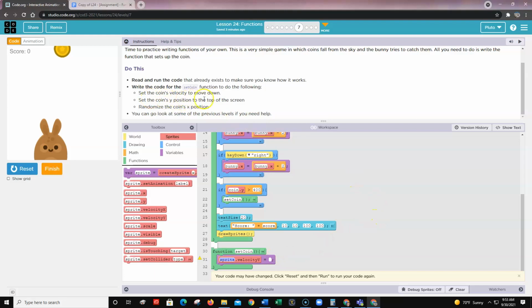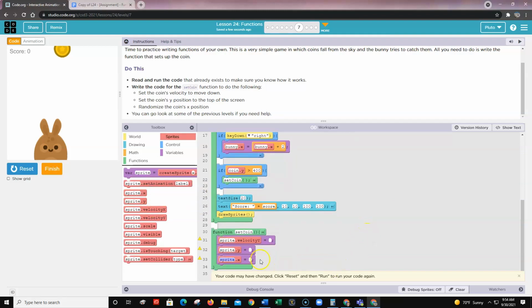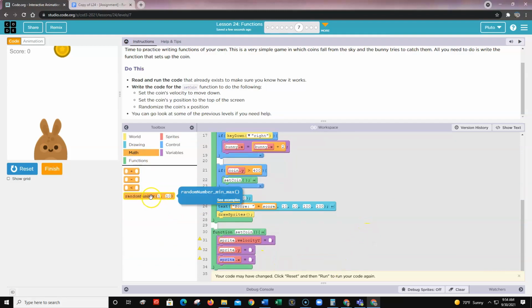Then it says set the Y's position to the top of the screen. So this would just be adding that block, and then you've got to figure out the rest of that code. And then the other one says randomize the coin's position. So that would be its X. You would drop this code in, and then you're going to use random number in this area here. So I've kind of given you a little tip to get that started.